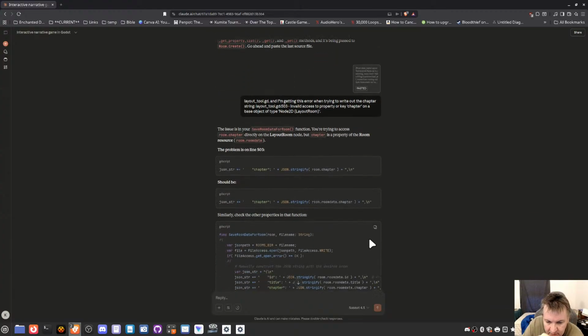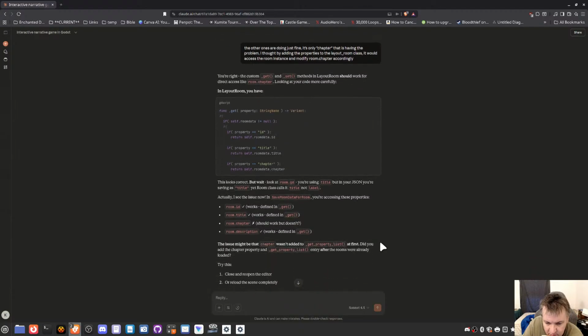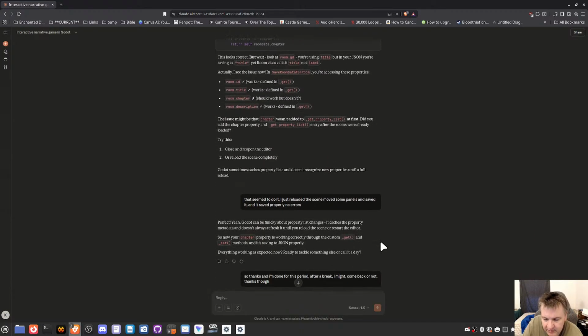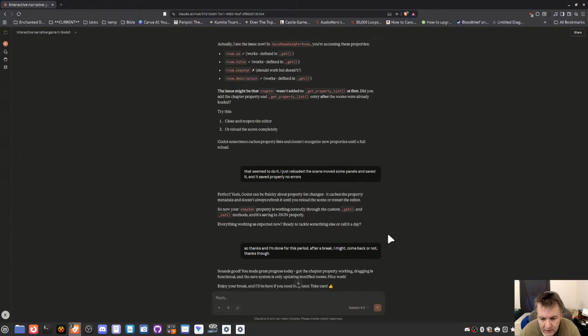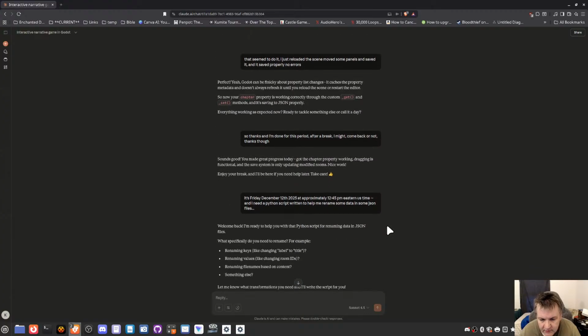That's old. It would access the room instance. Okay, in layout room. Let me keep going. Let me find here. Add the chapter property and get property list entry after the rooms were already loaded. That seemed to do it. I just reloaded the scene, moved some panels, and no errors. Thanks, I'm done for this period.